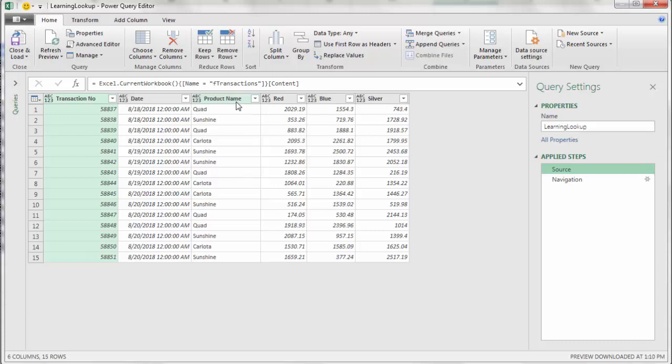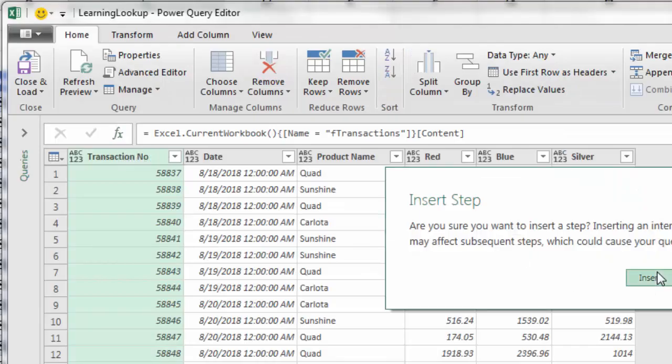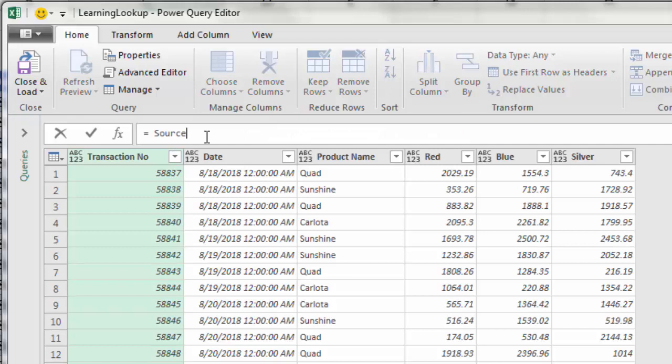Now, a couple more things about key match lookup. We actually can manually generate some code. I'm going to insert a step, click Insert, and we're going to work off of the product name. Notice this isn't a primary key. This is not a unique list. But we're going to try it anyway.